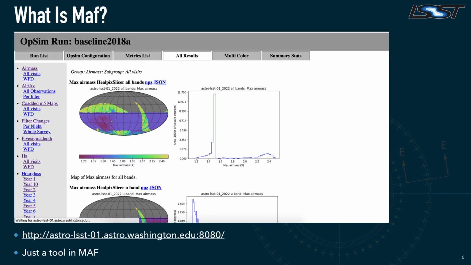So again, thinking about this idea of what is MAF, a lot of people's first interaction with it is these websites. If you go to this link here, you'll see this kind of thing, and you have all these graphs and plots and numbers and maps, but this is just one tool in MAF. It's an easy way to display all the contents that are in a directory. So just keep in mind, this is not actually what MAF is, this is just one tool.